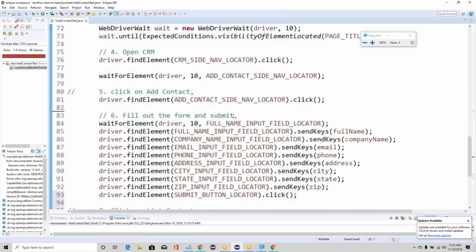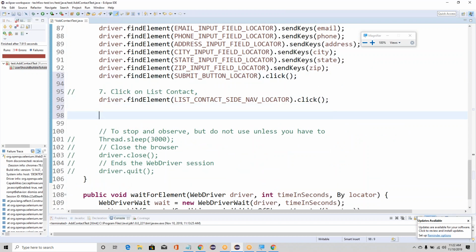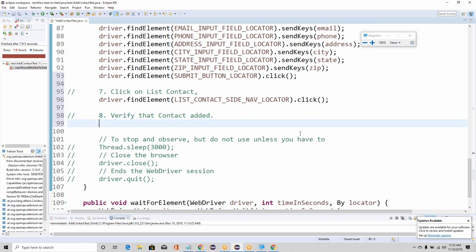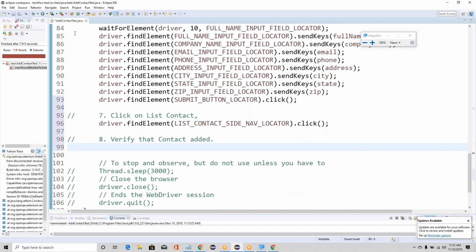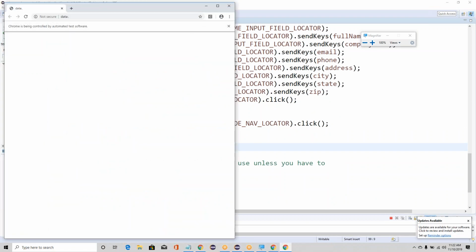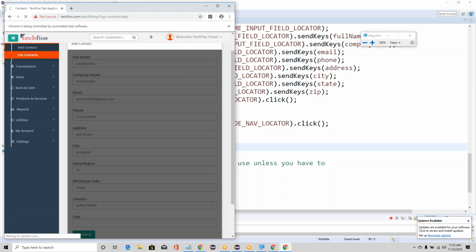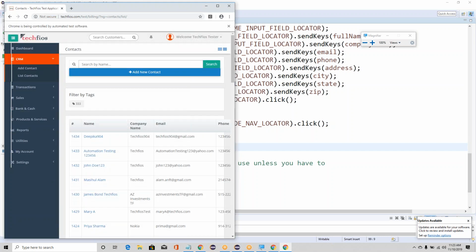Okay. After 7, 8, here we're going to verify. Let's go ahead and run it once and see where we end up. Going to go really fast, so see if you can remember that random number. Deepika 904. So we need to validate whether that appeared or not.